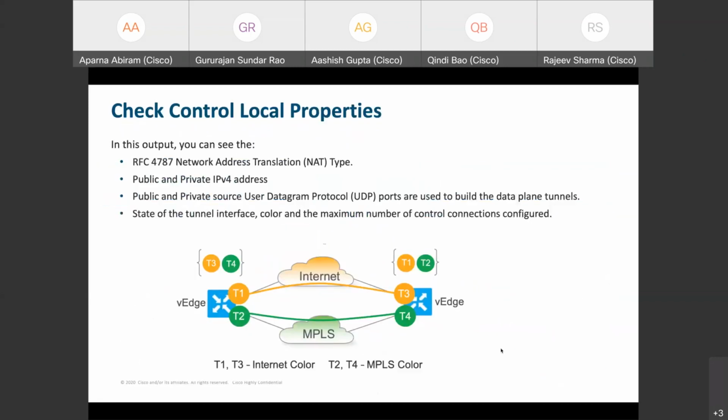Next, we'll look into basic troubleshooting. The first thing you'll have to check is the control local properties. In the control local properties output, we'll get to know the public and private addresses. In case it sits behind a NAT, we have the vBond that's acting as a STUN server, and you'll be able to see the public and private address of a TLOC in this output.